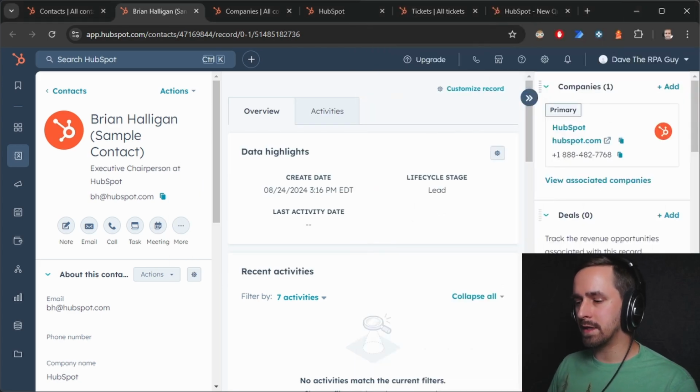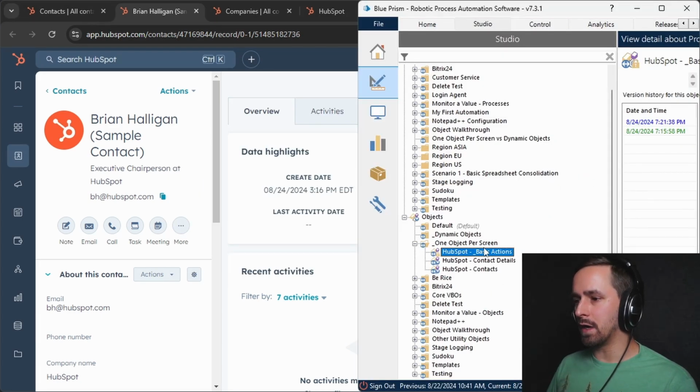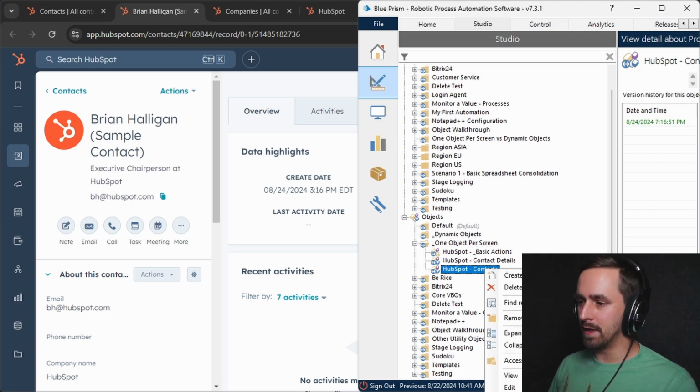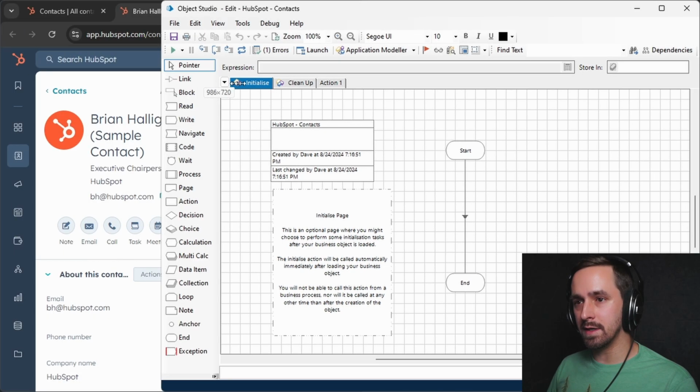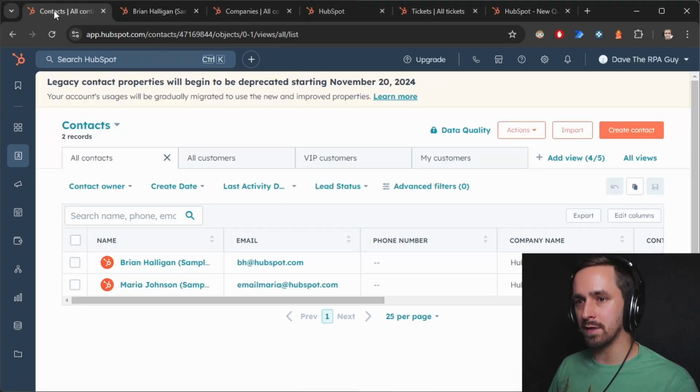Now we can minimize this. Let's go over here and we're going to go to the next one. So not alphabetically, but this one. Let's open up our contacts object. This is going to be for the contact screen. So let's go over to here.